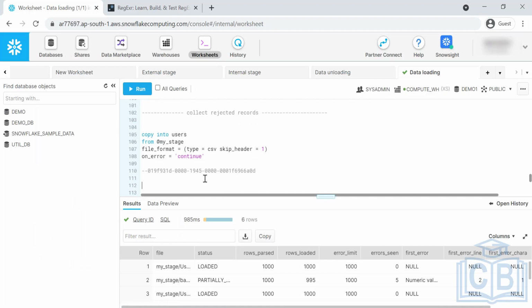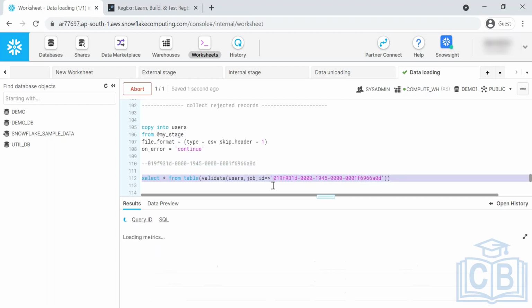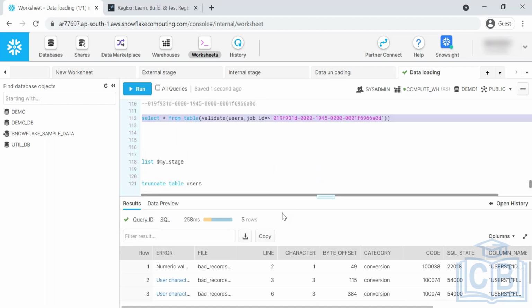So how to check for the rejected records for this particular load? There is a small function, okay? It's a scalar table function. Select star from table, then we have a small function called validate. What is the table we are validating? Users table. So I need to give the job ID. What is my job ID? I'll show you. This is my job ID. I'll copy this and paste this. Okay, five rows.